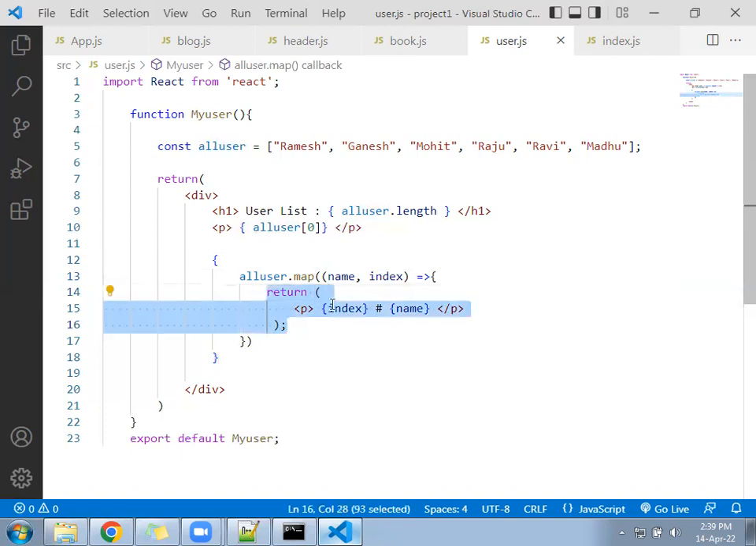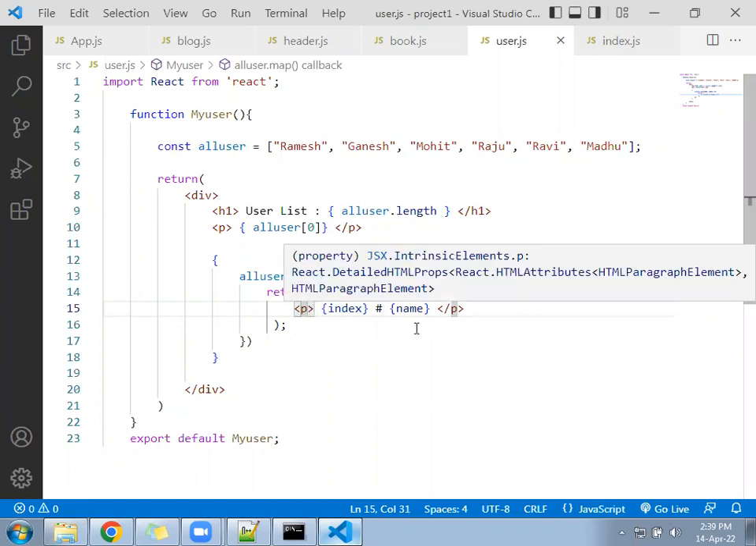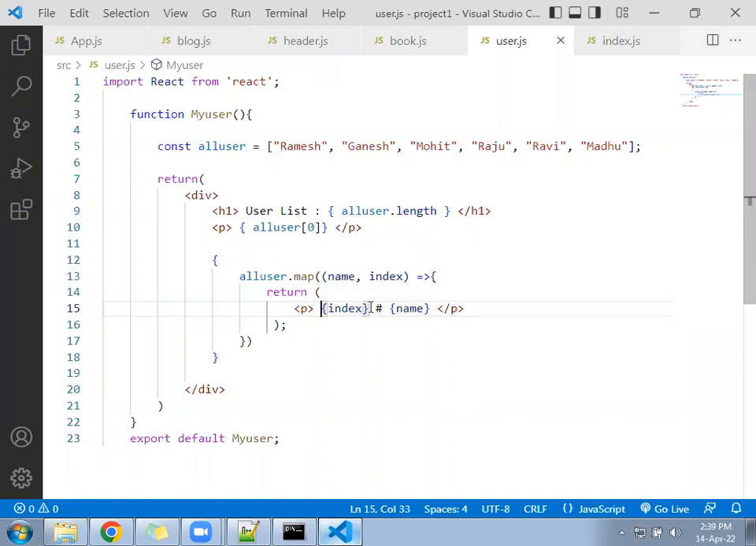Okay. Now under the return, what we did, we added the paragraph, and under the paragraph again we are using the curly bracket and value. Because paragraph is the tag. Inside HTML tag you cannot print a variable directly. So to print a variable you have to use the curly bracket again. Okay. Now it will give you one warning.